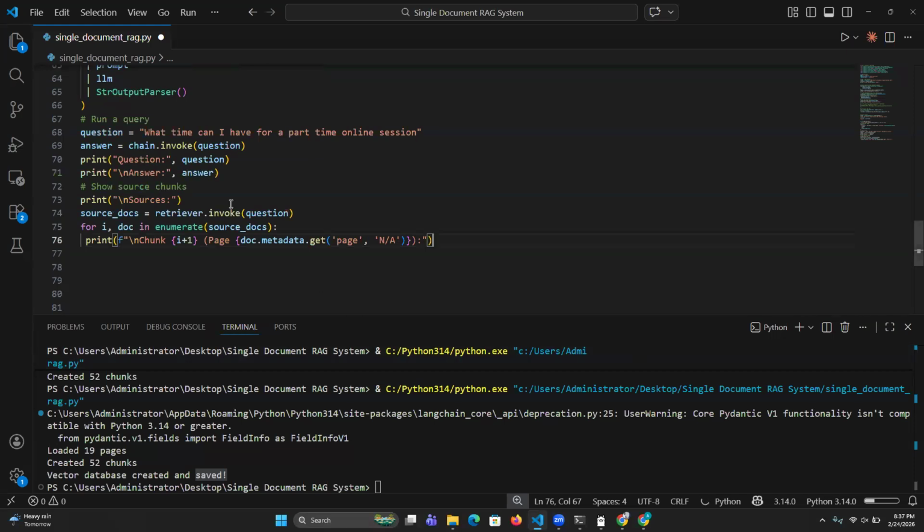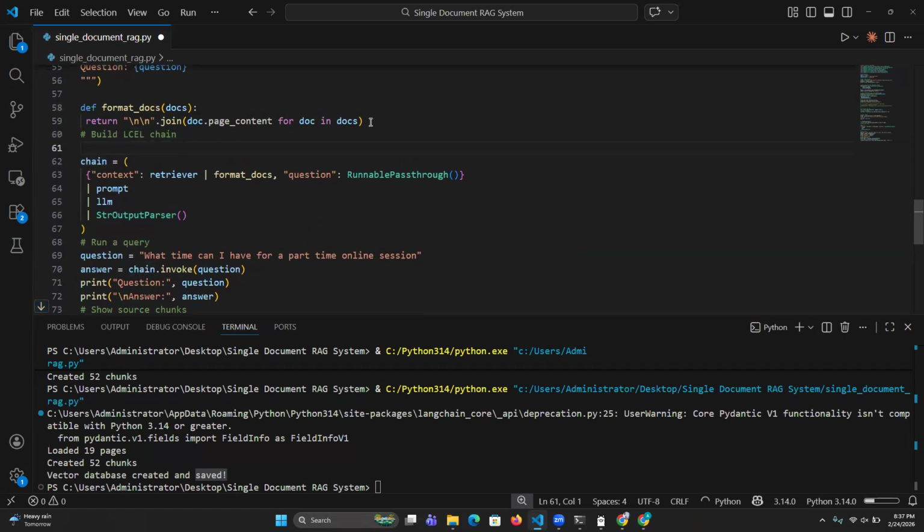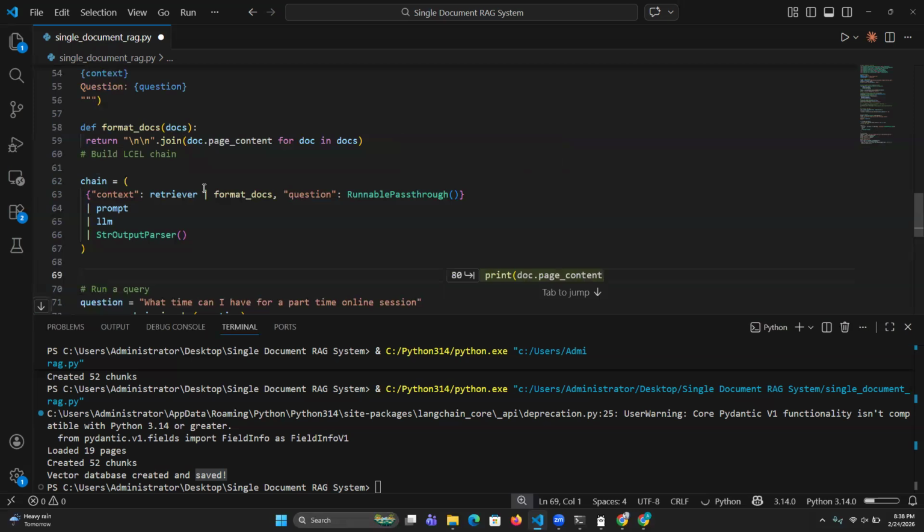So what's happening here is that we have a function that will go through the top 3 chunks that we've retrieved as it's generating the content. Then we build a chain. Remember, I think we had talked about the chain. It's the sequence of steps that our LLM would follow to answer the question.